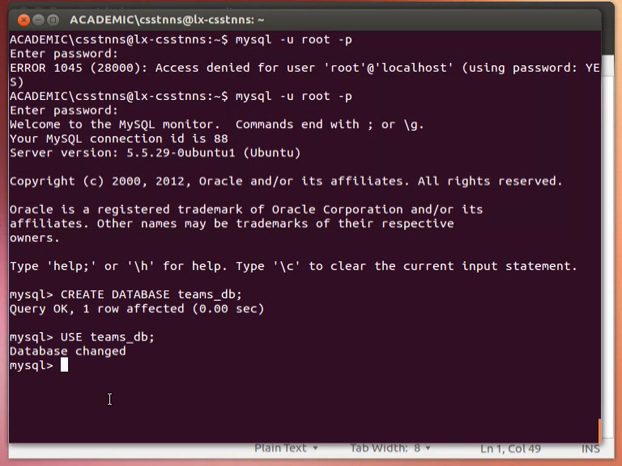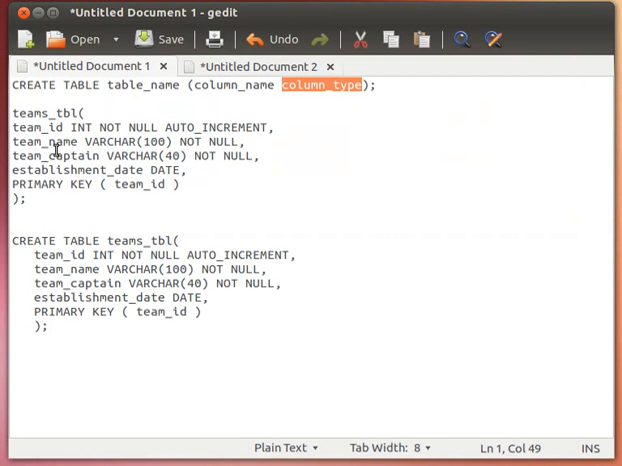Now in my teams database, I'd like to create a table and call it teams table. I have the code already prepared here. So I'm going to create a table and name it teams table. And then open my parentheses, and then give it my column names and their types. So the first column would be team ID. It's of type integer, if you remember that. I'm going to tell it not to be null.